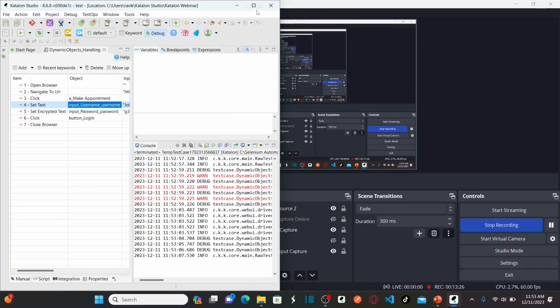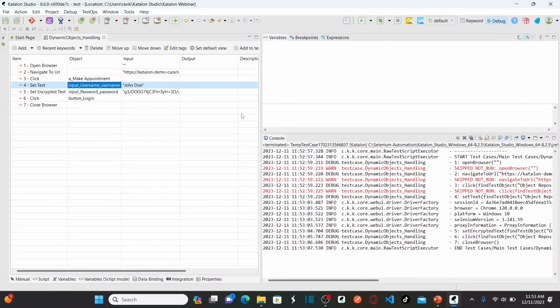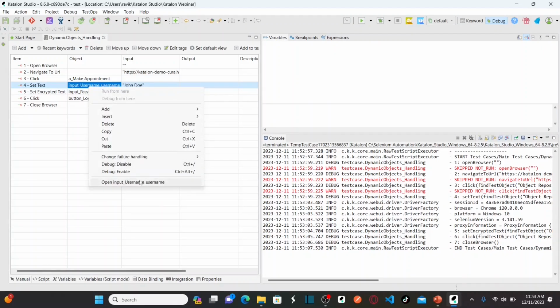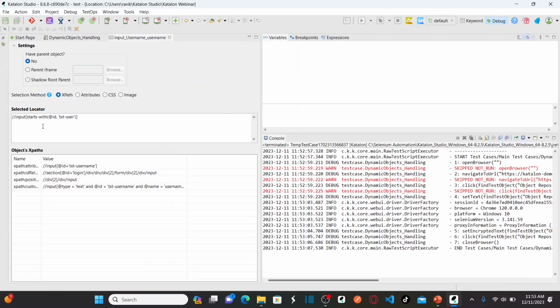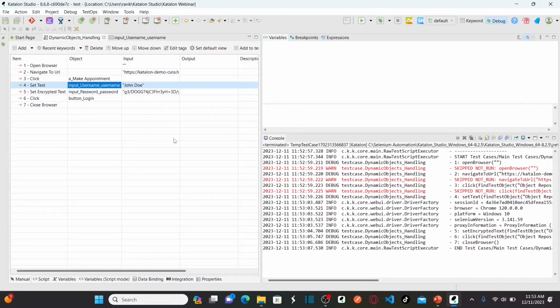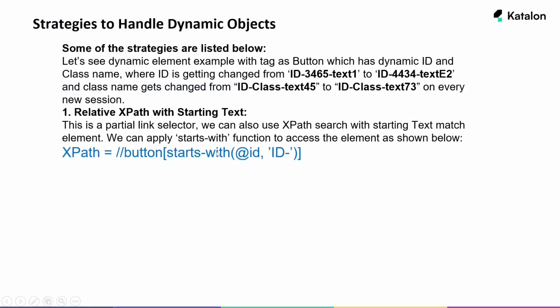That means whatever the properties that we changed, or whatever the method that we are using, starts with method or username and password, those are working correctly. Let us see our second method, relative XPath with following or preceding nodes.